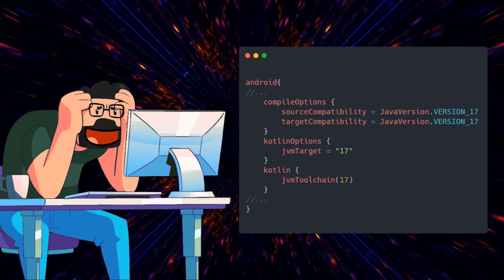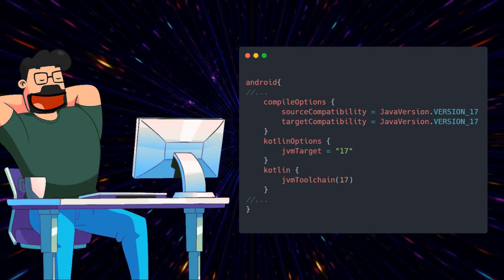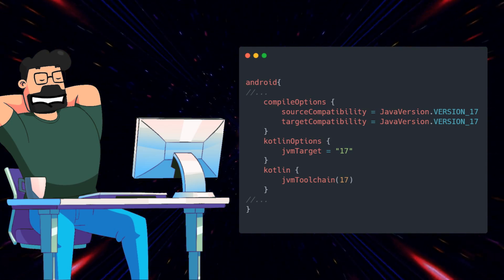These settings ensure that the right compiler and toolchain versions are picked up by AGP and Gradle. Looks like specifying compile options and Kotlin options alone might not be enough in this case.